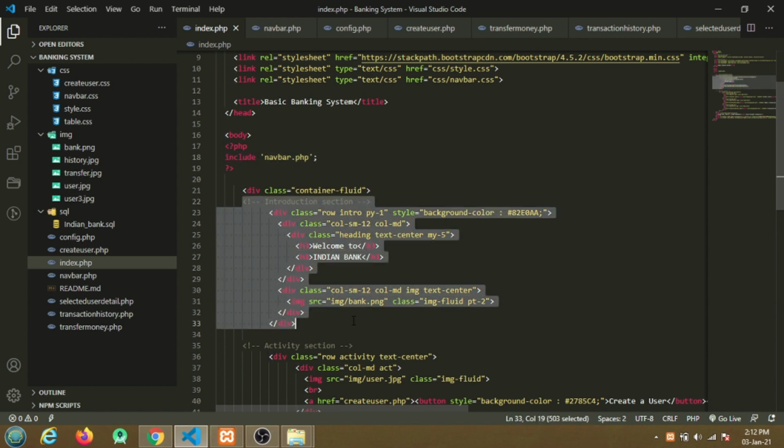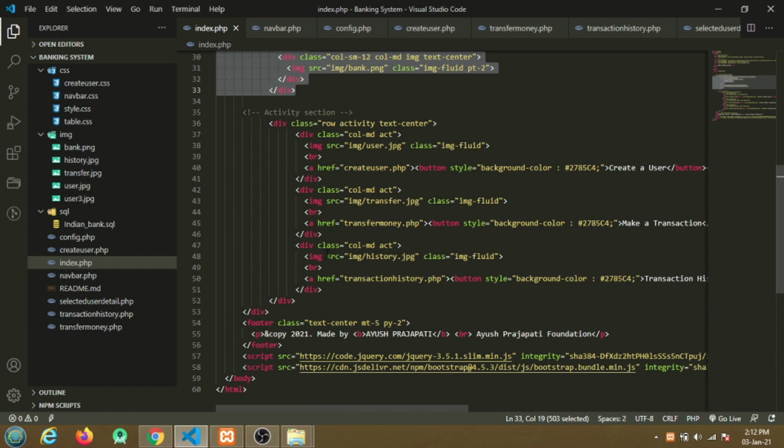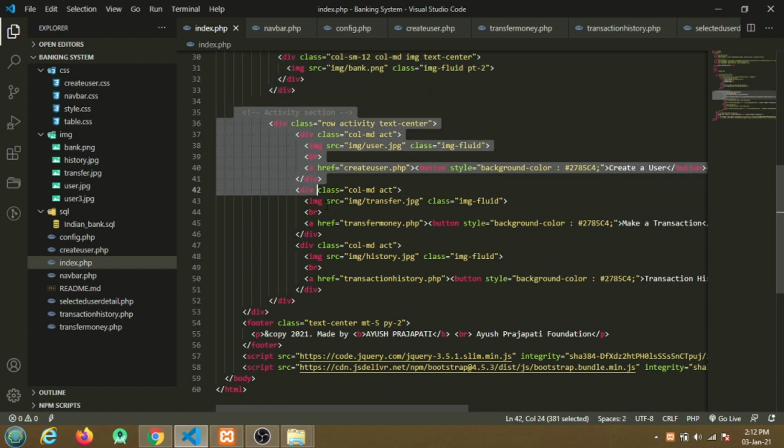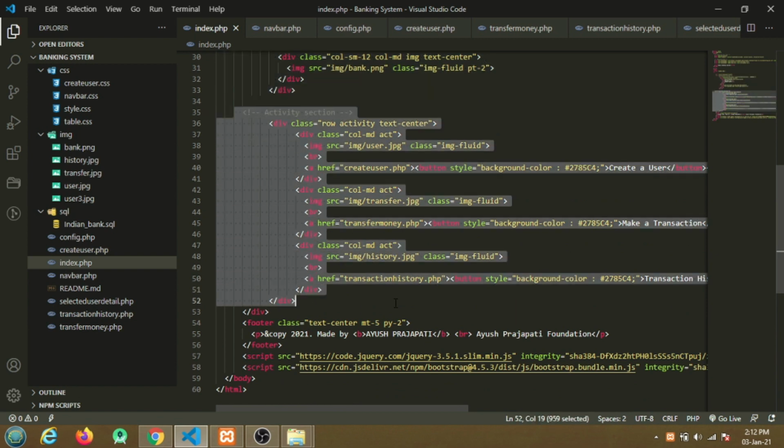Now this is our introduction section, in which I have simply added one image of a bank. After this is our activity section, in which three functionalities are added. First is create a user, if a new user creates his account. Second is make a transaction, if one user transfers his money to another user. And the last is transaction history, in which we can see all the details of the transactions.